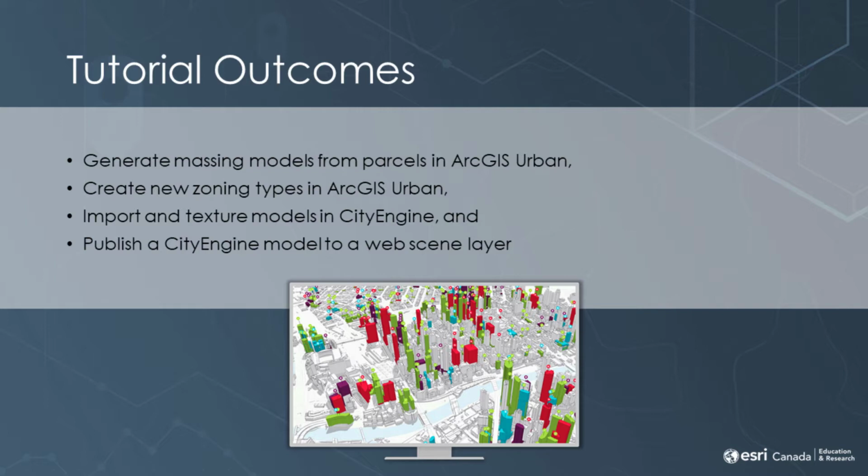web scene layer. This tutorial continues off of the Designing Urban Futures model, which you can find in the link below. However, if you have your own urban model, or if you want to use one of the included sample models in Urban, then that will work as well.